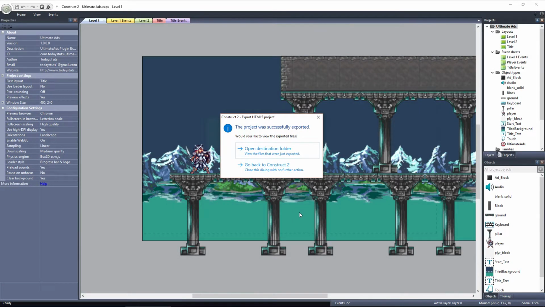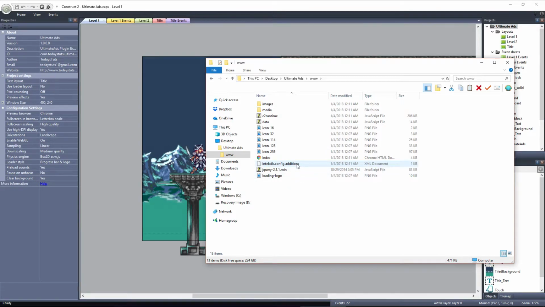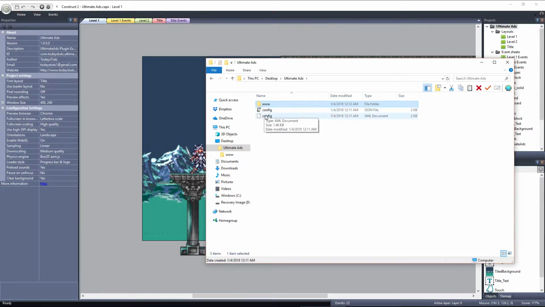Once it's finished exporting, click Open Destination Folder. Here, we have our exported project, but before we can build it, there's a couple things we need to do. First, go into the www folder and delete the Intel XDK.config XML file. We don't need it. Now, go back up to the parent folder. Here, we've got a config XML file, which contains the project settings that we filled out inside of Construct. If you're planning on building with Cocoon, you can ignore this file and skip this step.